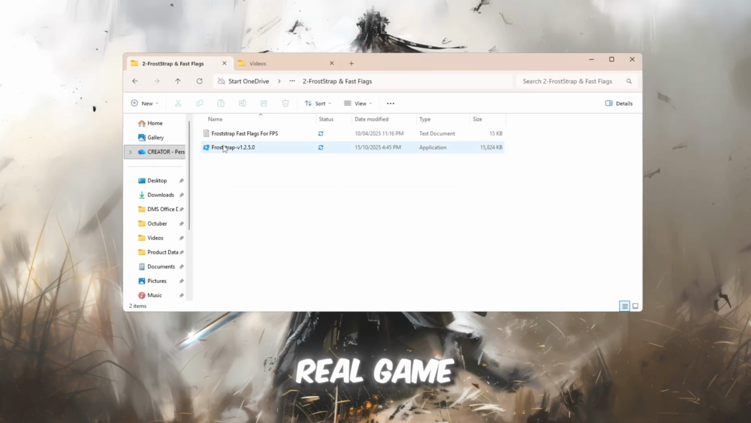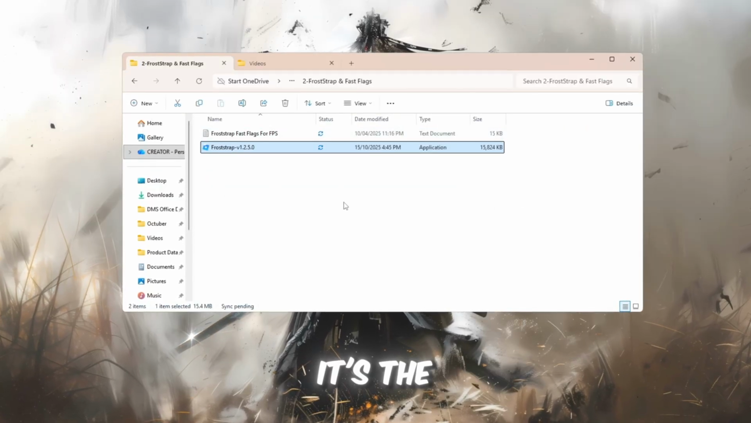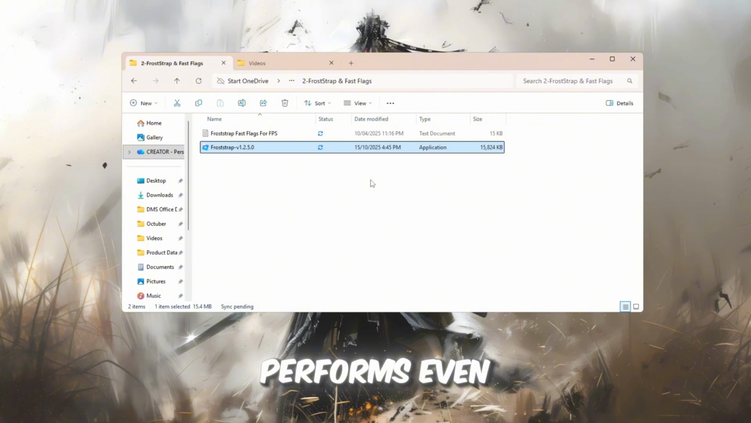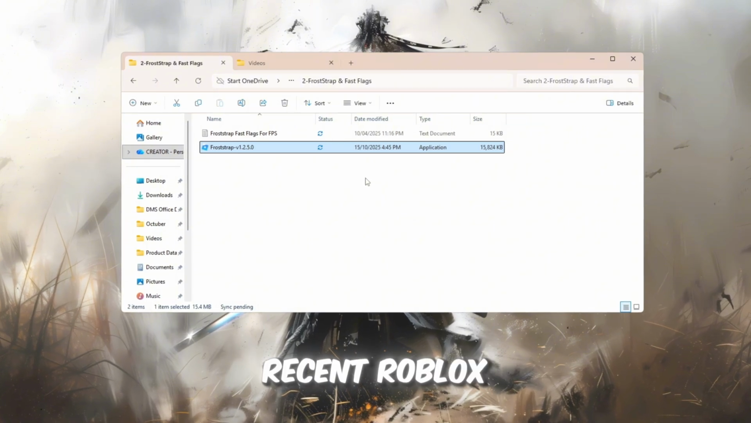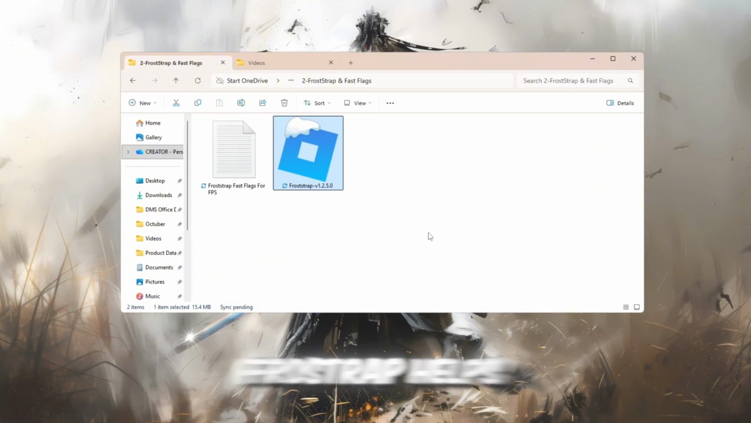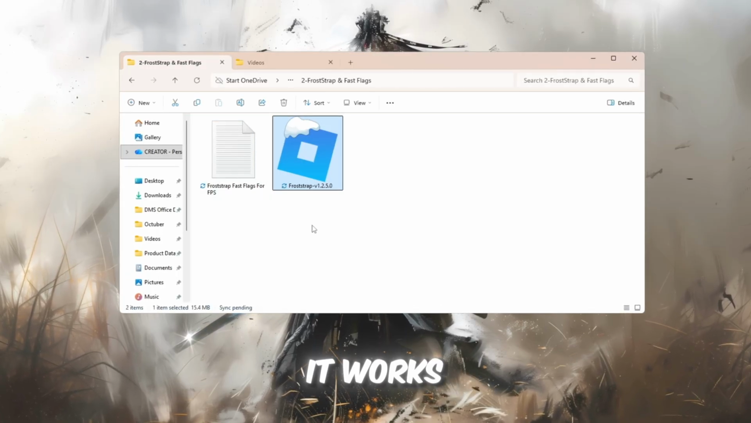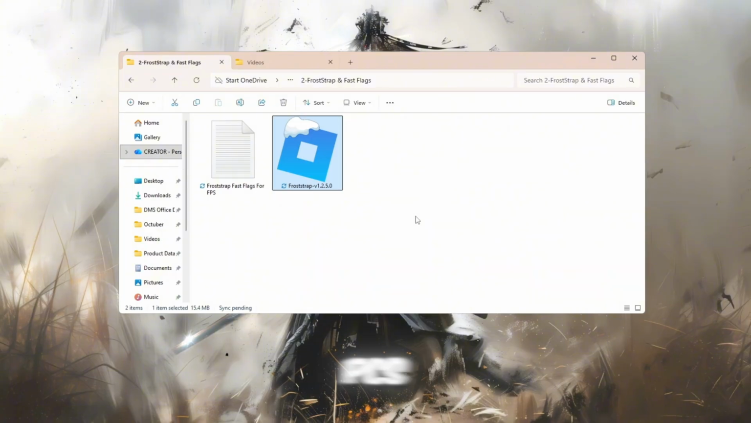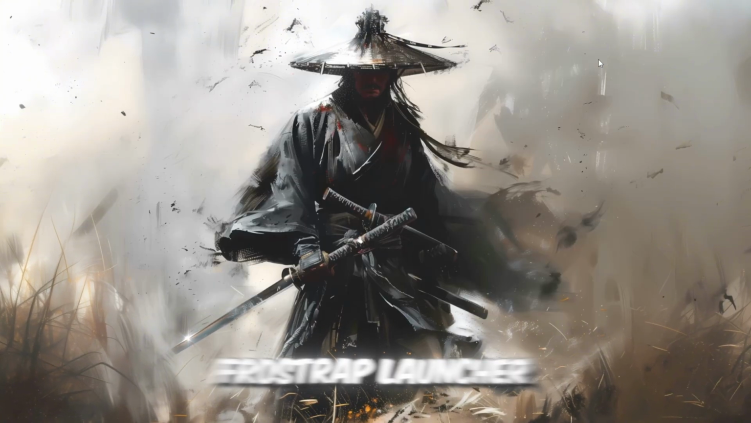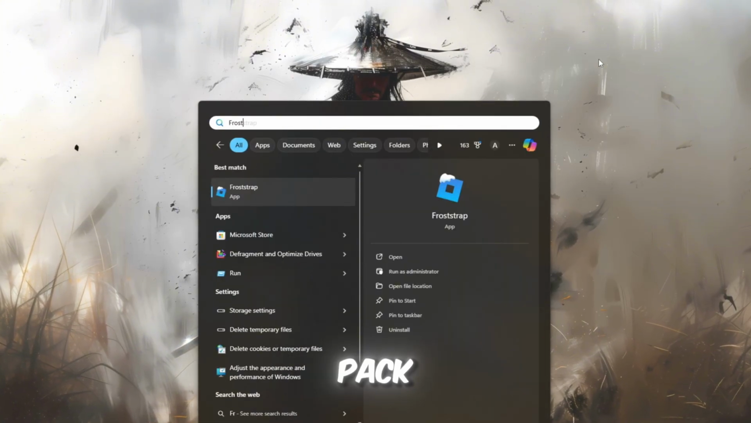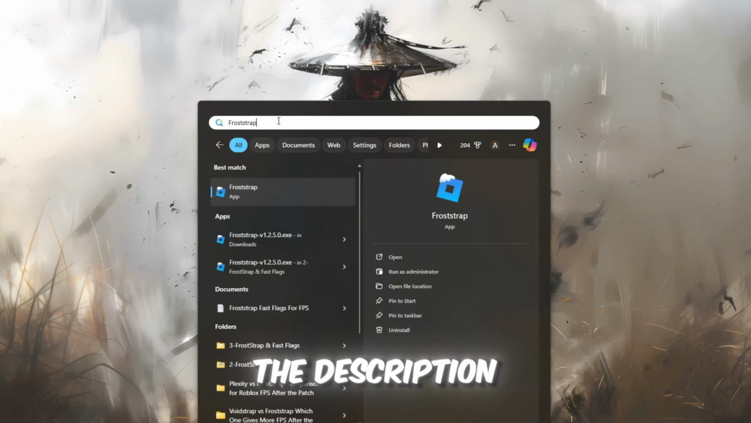Now we're moving on to the real game changer, Froststrap. It's the new and improved Roblox launcher that performs even better than Plexity after the recent Roblox update. Froststrap helps you get more FPS, lower ping, and smoother gameplay. It works great on both low-end and high-end PCs. Start by downloading the Froststrap launcher from your FPS Boost pack or from the official site linked in the description.